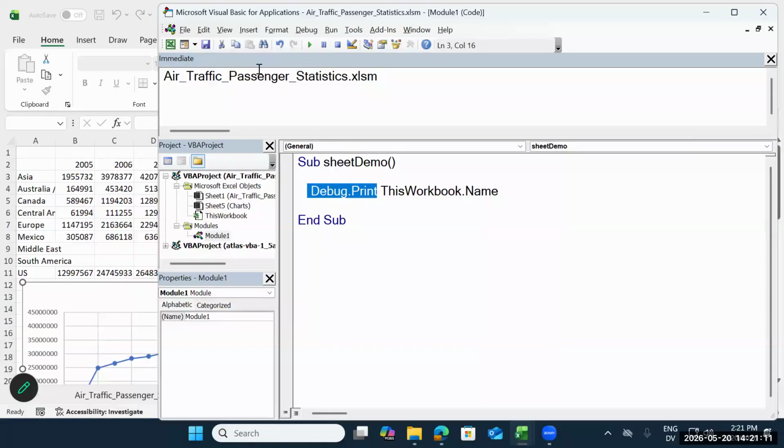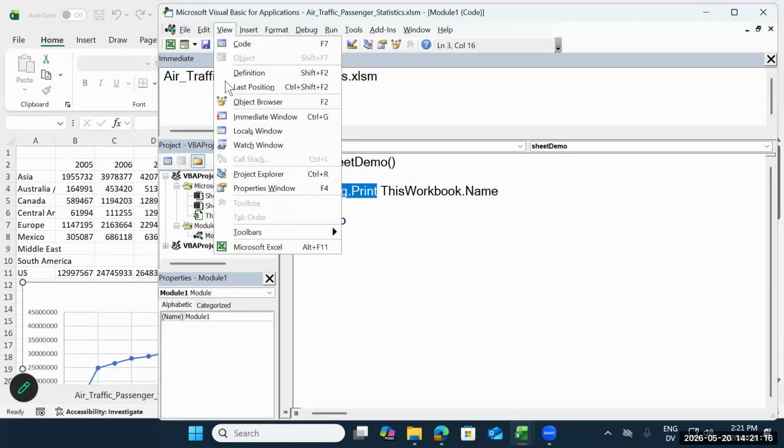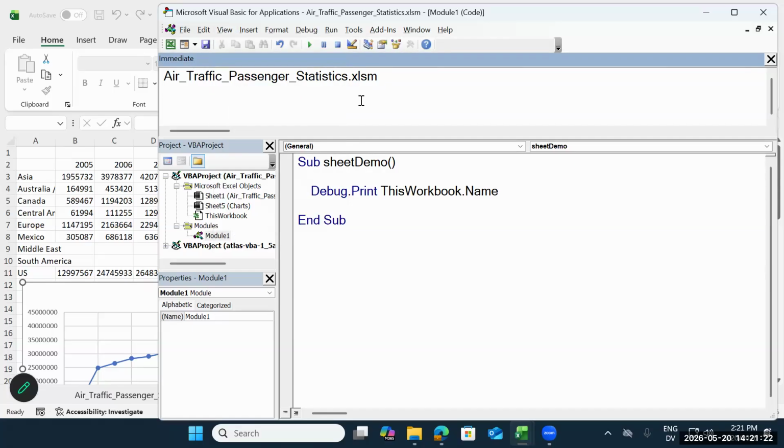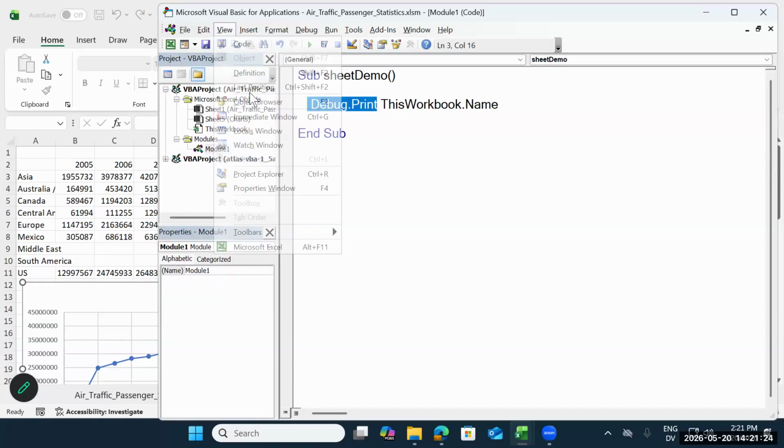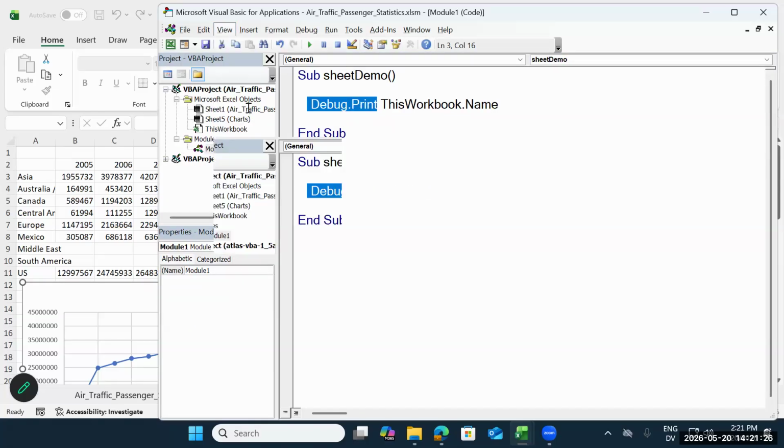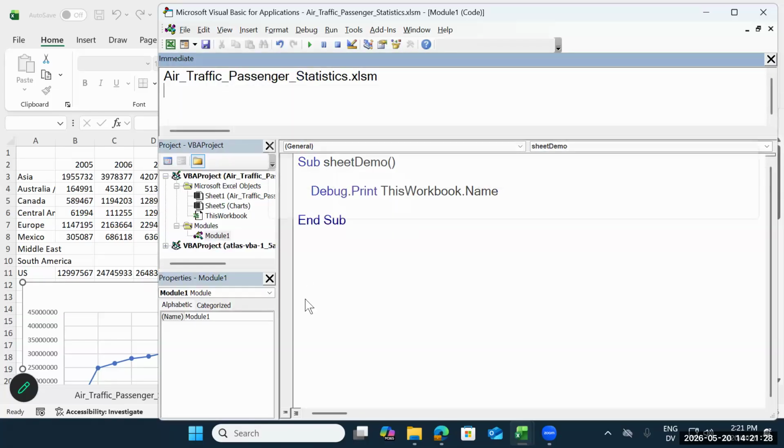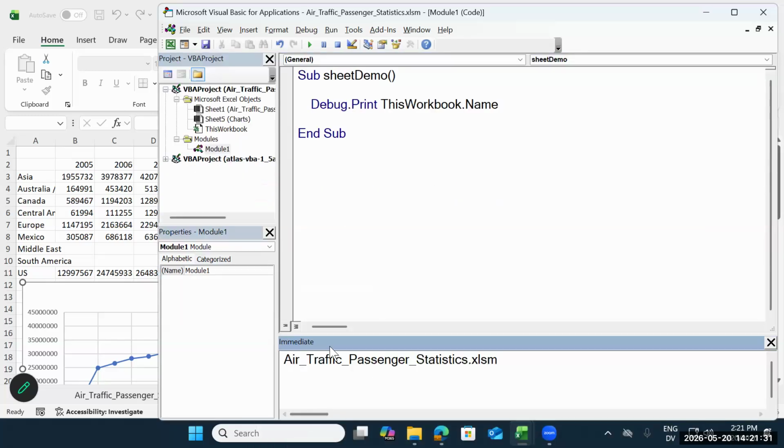Debug.print. Do you have your immediate window open? To get your immediate window open, go up to View, and there's the immediate window option. View, immediate window. If you close it, you can open it back up. You can click to drag it if you like it on the bottom. Some people like it on the bottom more. I kind of like it at the top.